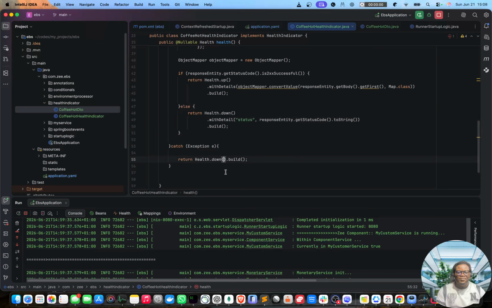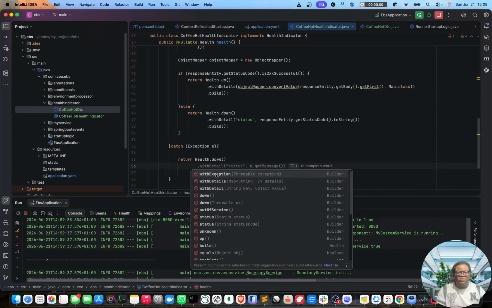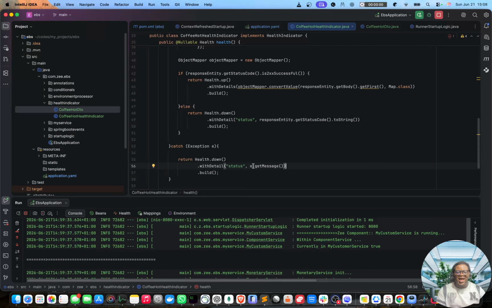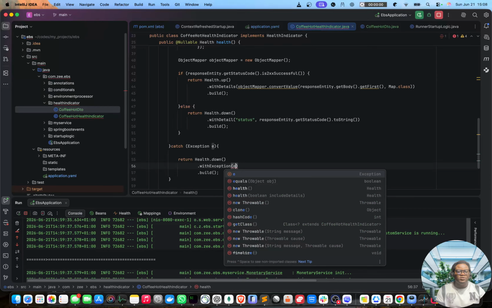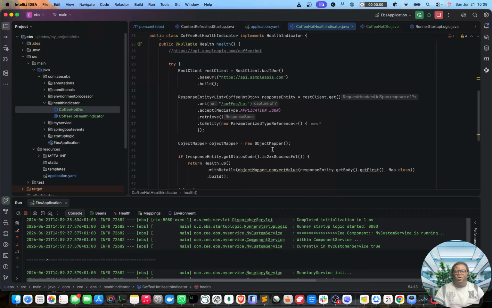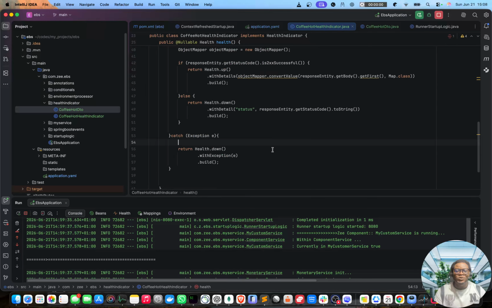Then for this, I want to return the exception. And the cool thing about this is this also returns an exception. So you have Health.down. If you look at the dots, you see there's a withException. So withException will just give me this, and I can just pass in the exception, right? WithException takes in a Throwable. And if you know, the base of every exception is Throwable. Throwable gives you Exception, RuntimeException, all the way to the top. So I'll just pass in the exception directly. All right. So as you can see, I believe we're done with everything we need to do.